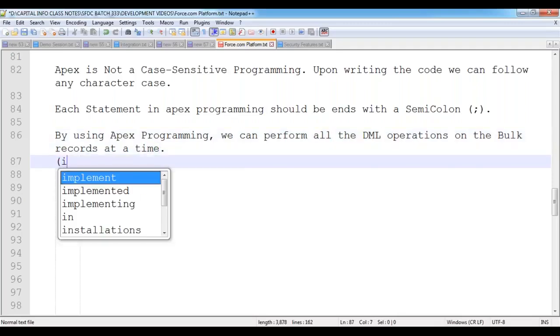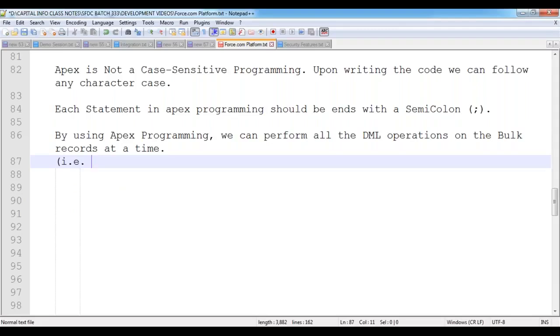What are all the various DML statements available? When you go to normal databases, Oracle, SQL Server, anywhere, DML statements are only 4: insert, update, delete, select. These are the 4 DML statements. But in Salesforce, the select statement will not come under DML.